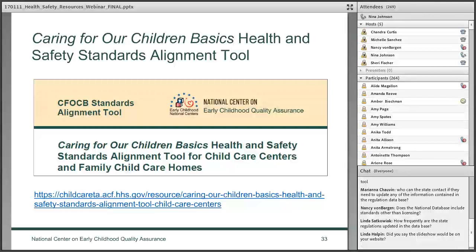So, you said they're updated twice annually? Yes. The tool has just been launched, so we haven't done a big update yet, but we will be starting to do that. And so if a state wanted to make sure that the most recent regulations were up there, would that be helpful for them to contact our center? Yes, of course. Okay.